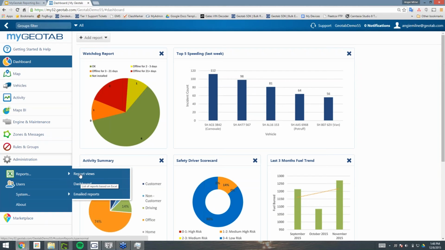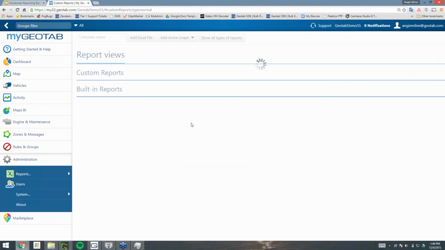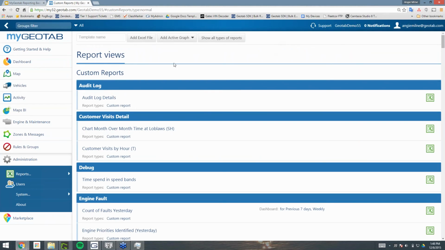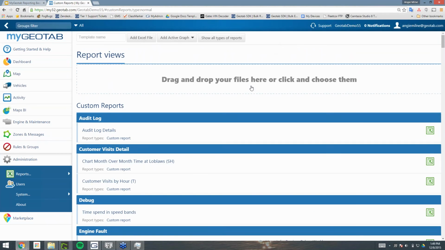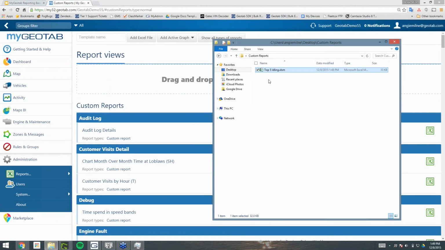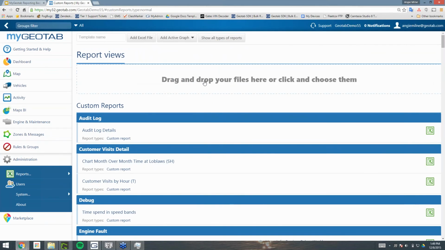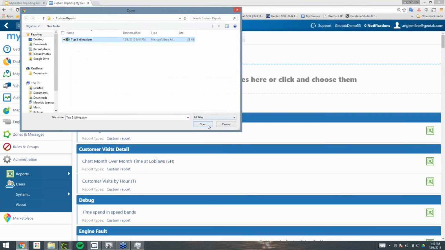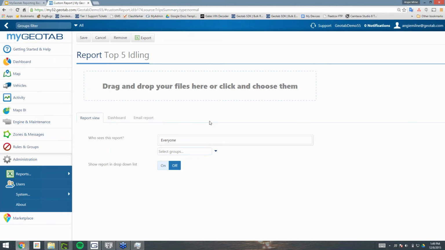Since I'm just simply importing, I'm just going to click on report views because it doesn't really matter which one I choose. And I'm going to click on Add Excel File. Now you can see we've got this box here that says drag and drop your files here, or click and choose them. So I can actually take my folder here and I can drag and drop. Drag and drop, you can see there. Or I can click on it and it'll open up my folder and I can open from there. So now it's actually imported it into the system, and now I'm into the options screen.